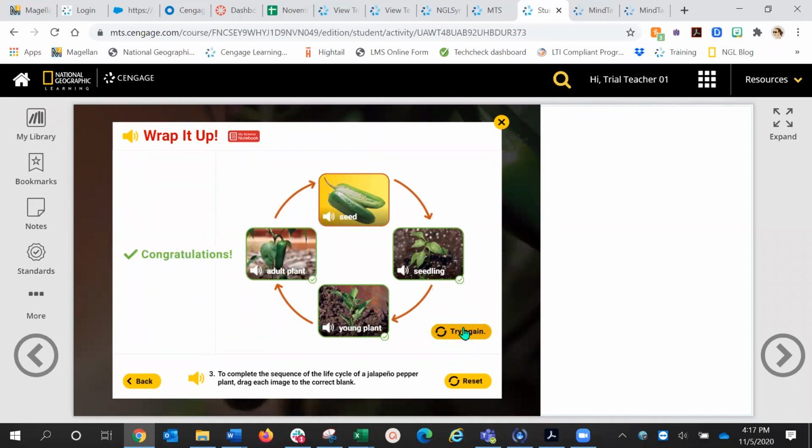So in your teacher's edition, it'll say, do the digital activity in your Wrap It Up section. It'll point you to where those are.